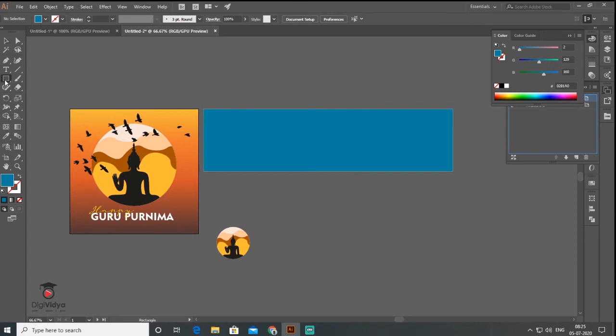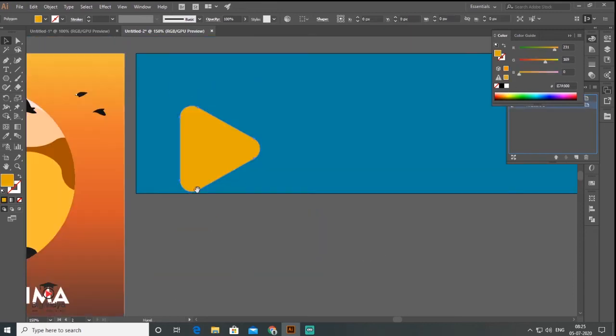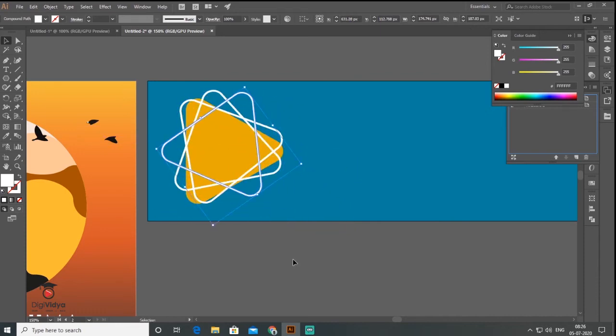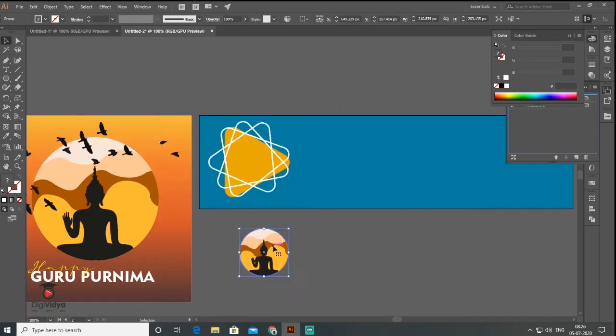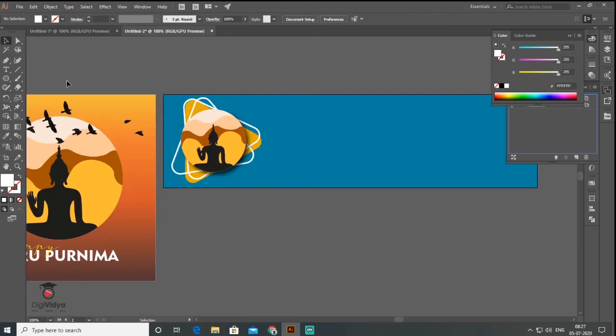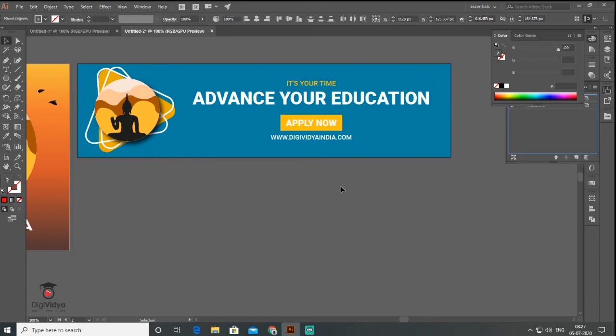So here I want to make some design, so I go to polygon tool, just click it. I need 3 sides. Right, I select all of these and expand this and group them. Ctrl G for press, group them, and I right click, arrange, bring it to front. So I place my Buddha here. Then I want to write some content here. Right, after that I want to import some social media icons.